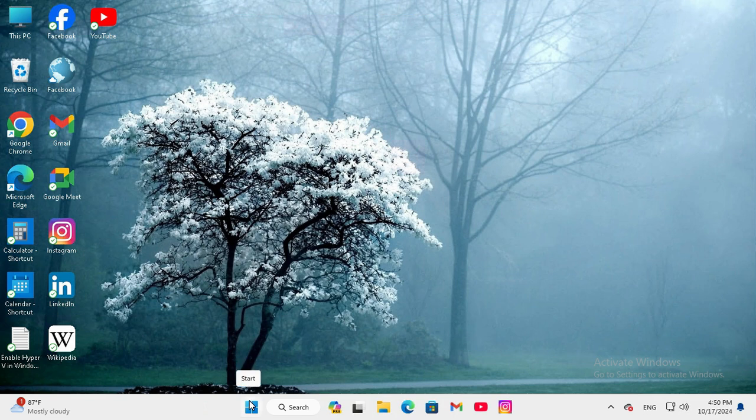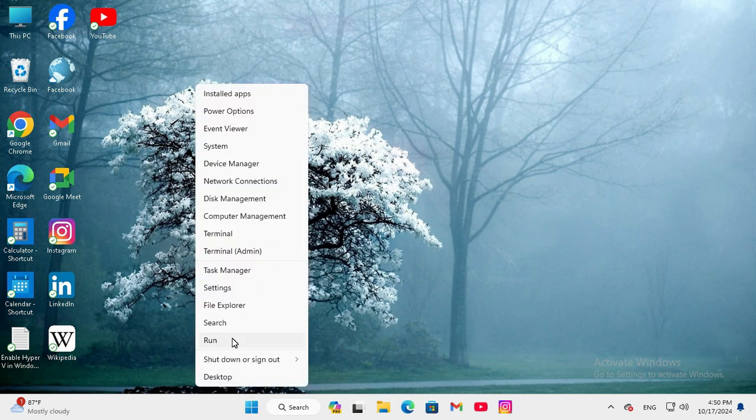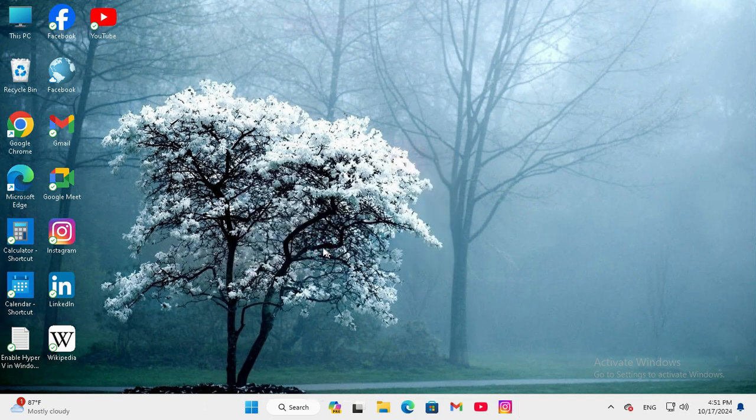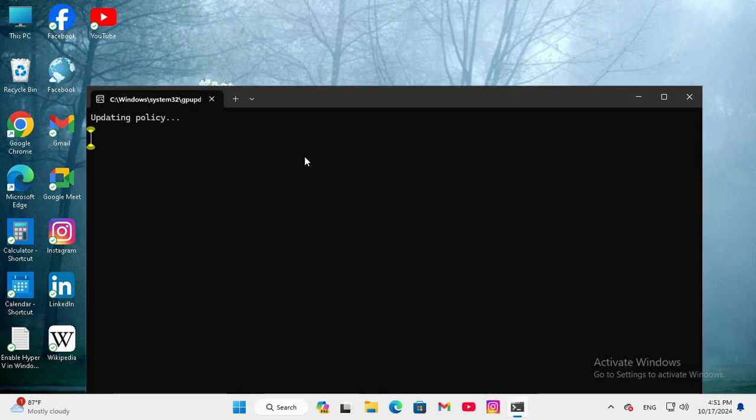Now right click on start menu, click on run. In run type gpupdate /force. Now click on OK to update the group policy immediately.